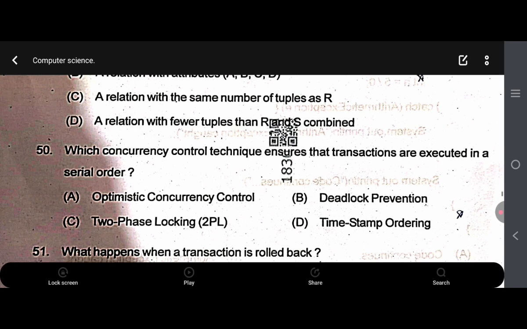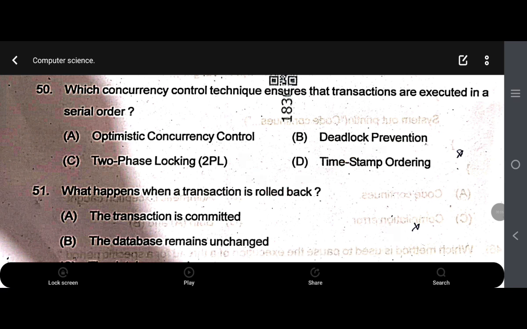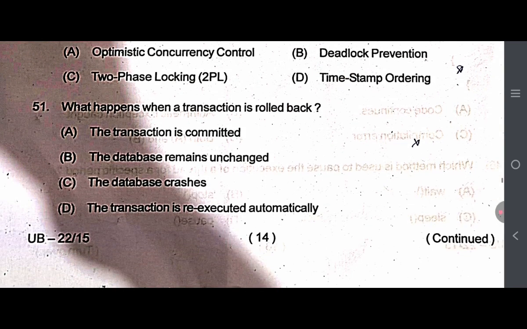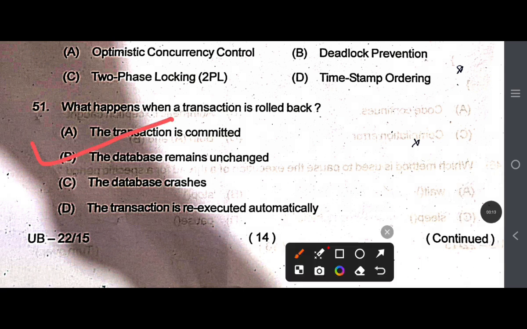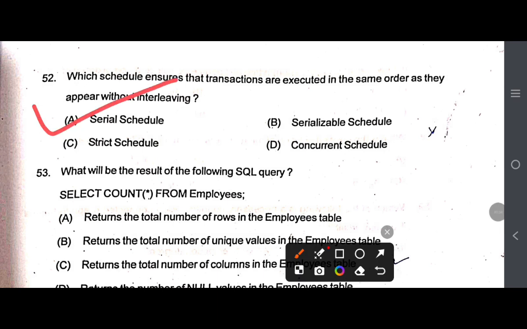50. Which concurrency control technique ensures that transactions are executed in a serial order? Timestamp ordering. 51. What happens when a transaction is rolled back? Option B. The database remains unchanged. 52. Which schedule ensures that transactions are executed in the same order as they appear without interleaving? Option A. Serial schedule.